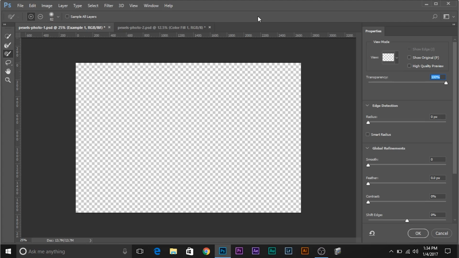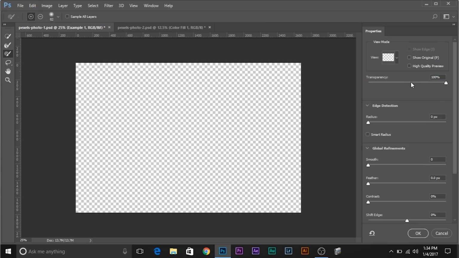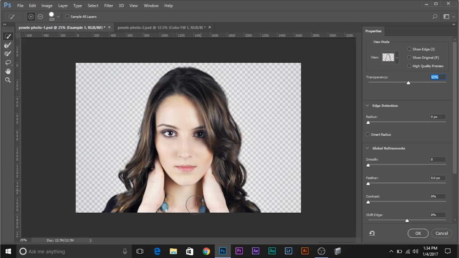Now a whole new dialog box appears. This is the dialog box where we will do most of our intricate selections. Now the first thing is that you need to make sure that Onion Skin is selected. Now decrease the transparency to an extent where you begin to see her face. Select the Quick Selection tool, this is the Quick Selection tool, and just paint over her face. Okay, this automatically selects her face.